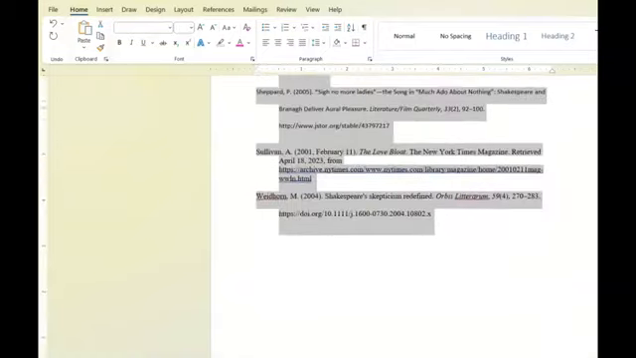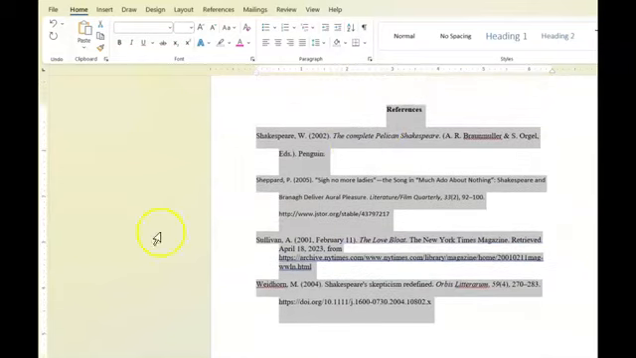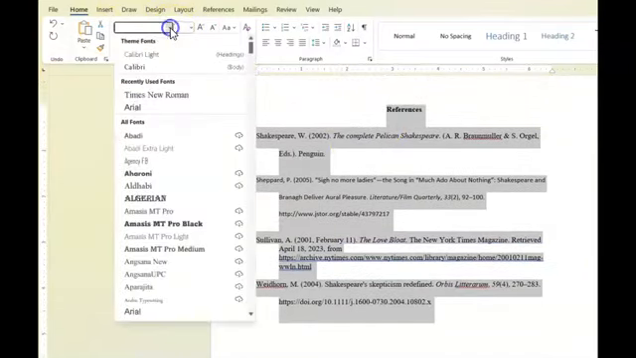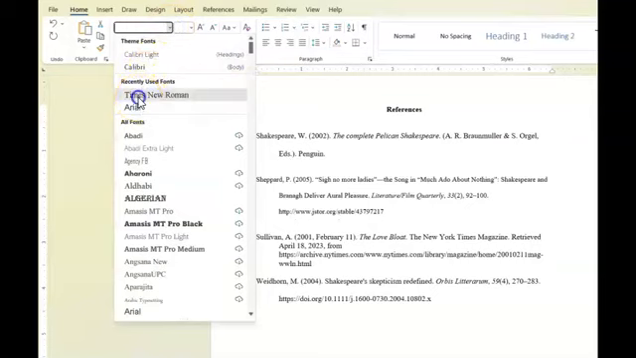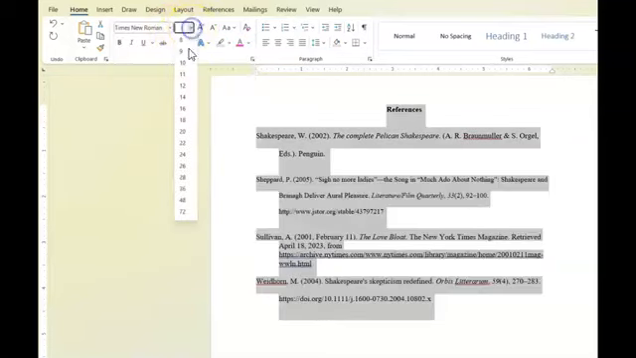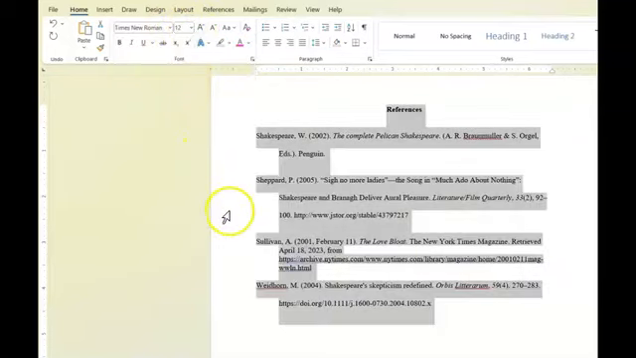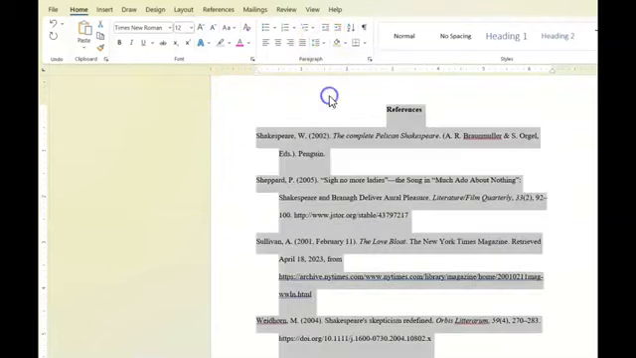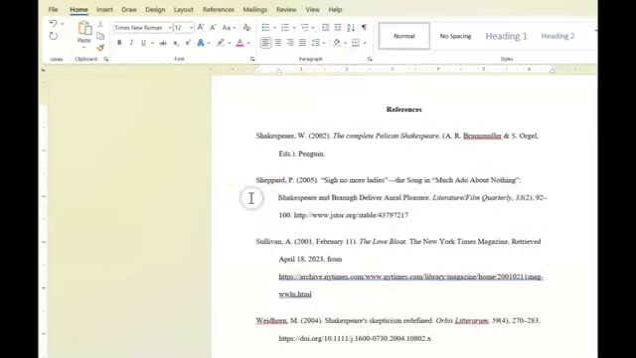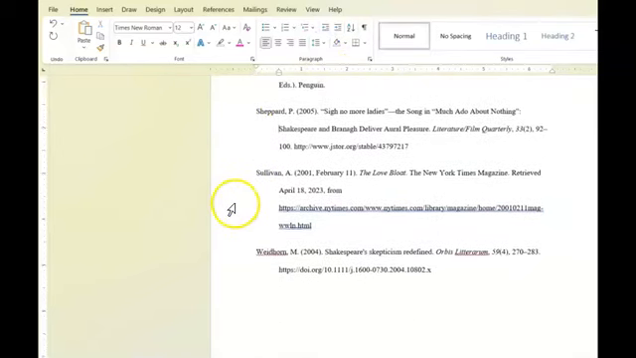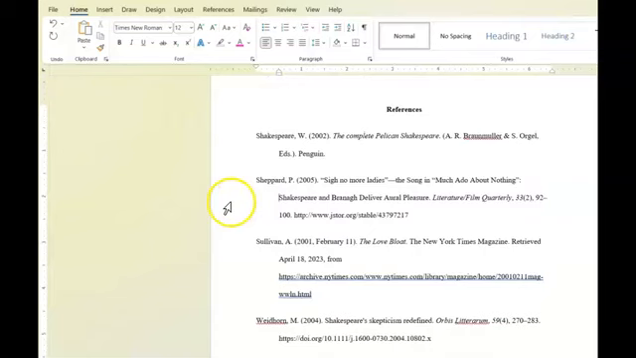Everything is highlighted. And so what we do is we say, okay, we need everything to be Times New Roman, and we want it to be 12 font, and it needs to be double spaced. So we go in here. Now the entire essay has been double checked. It is Times New Roman, 12 font, double spaced.